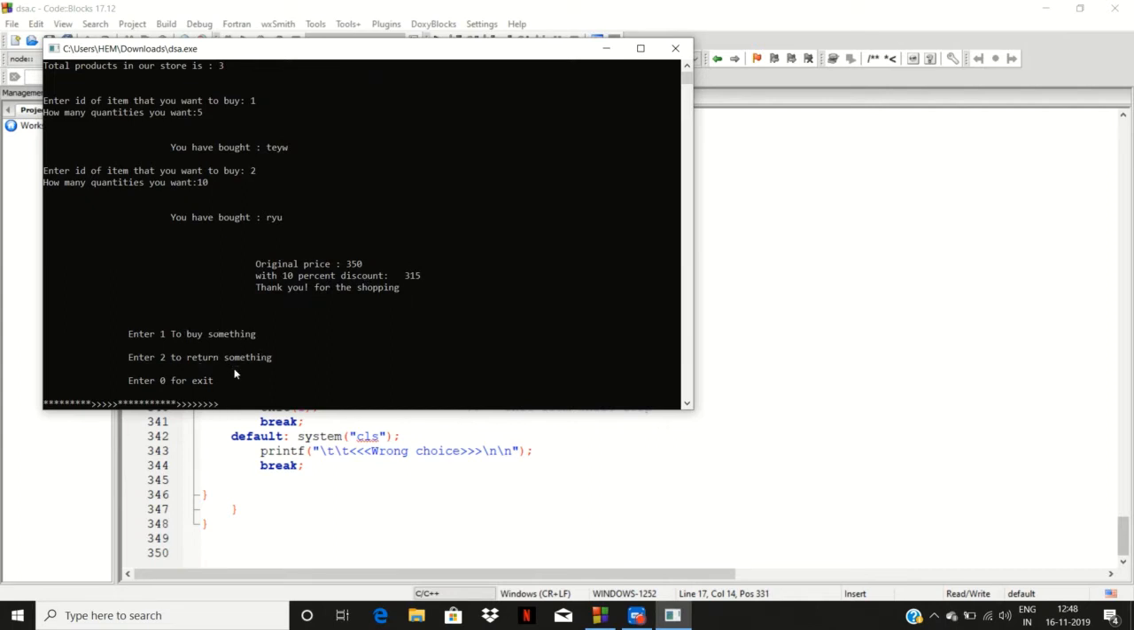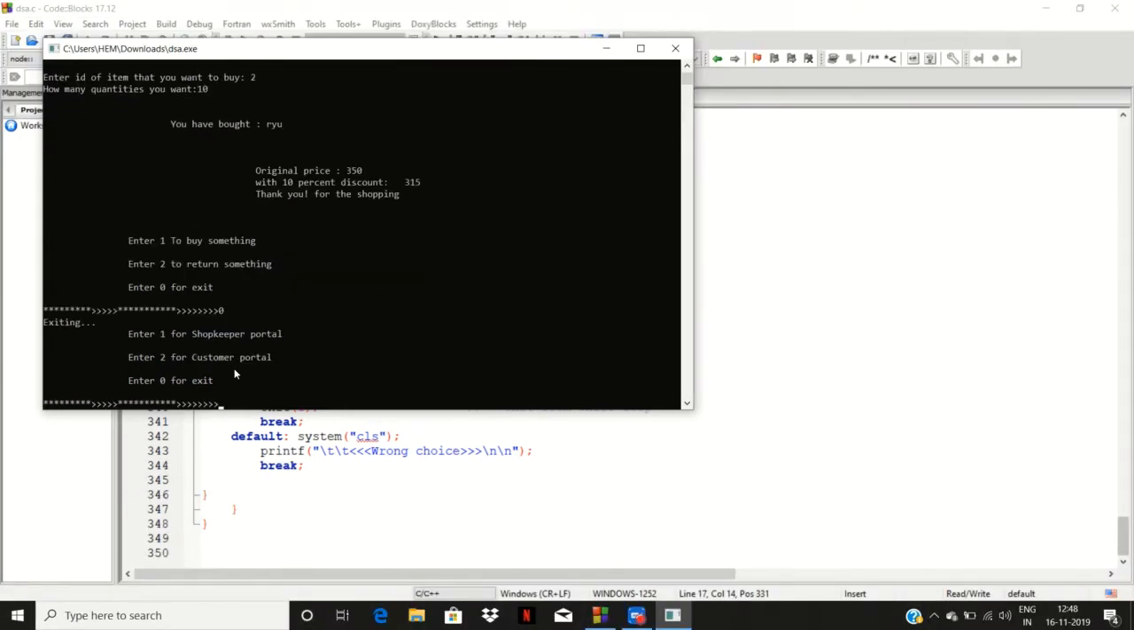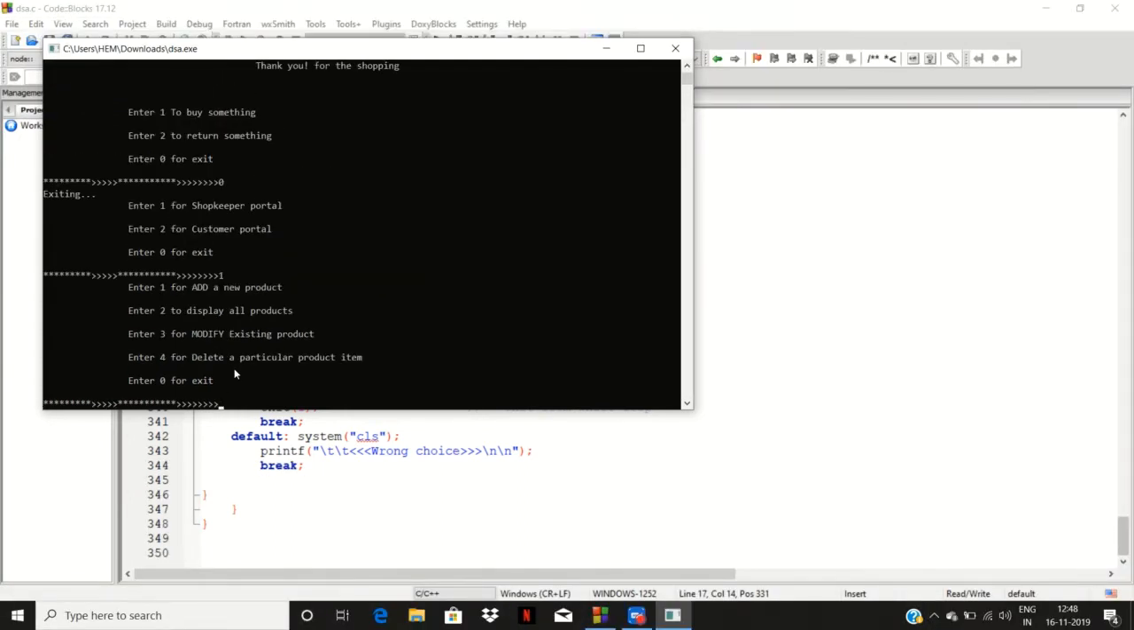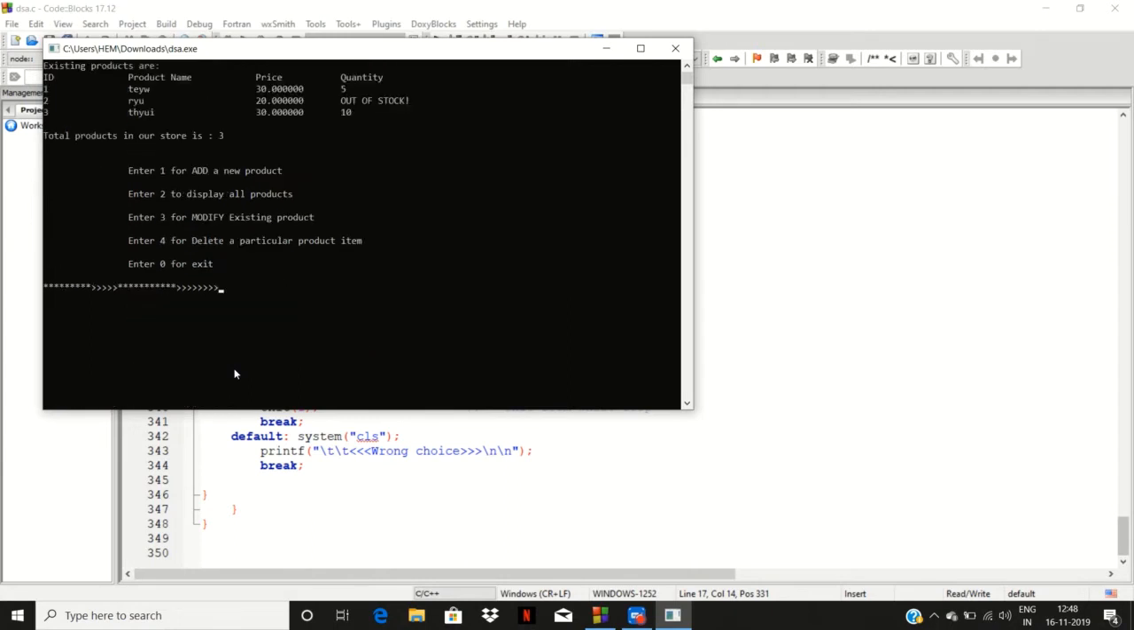Now let's go to the main portal and see the product list and the product quantities now. The first quantity is decreased by 5 because 5 products were bought, and for the second, all the products were bought, so the quantity is finished and it is out of stock.